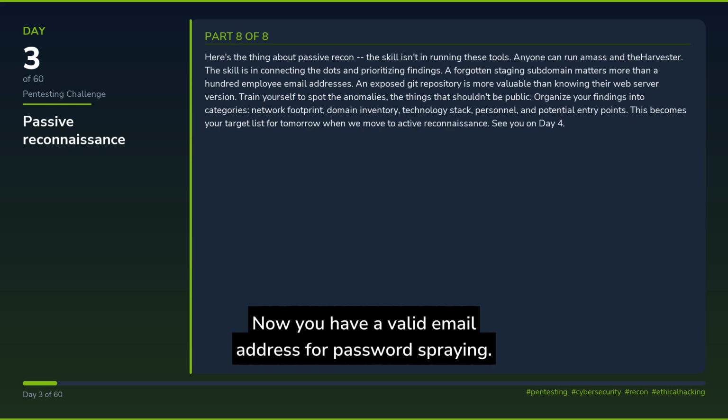Here's the thing about passive recon: the skill isn't in running these tools. Anyone can run amass and theHarvester. The skill is in connecting the dots and prioritizing findings. A forgotten staging subdomain matters more than 100 employee email addresses. An exposed Git repository is more valuable than knowing their web server version. Train yourself to spot the anomalies, the things that shouldn't be public.